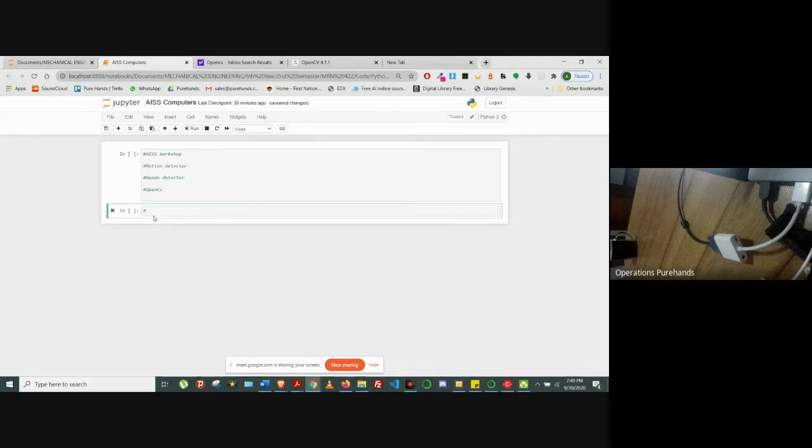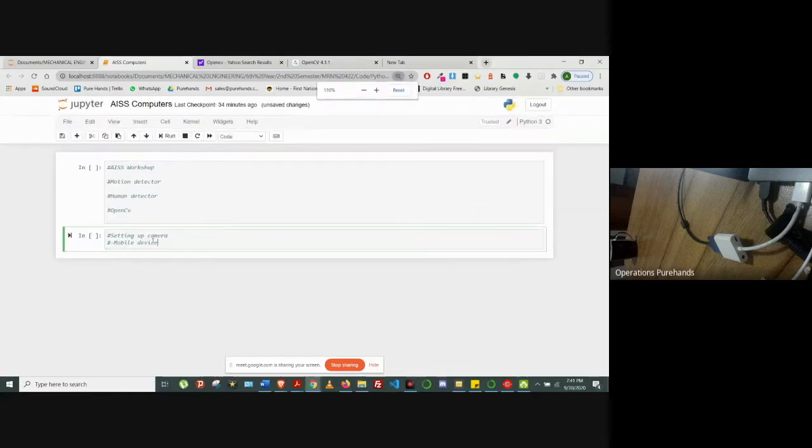So step 1, setting up camera, as I mentioned to you. So the first thing we're going to do is setting up our camera. We can use a mobile device. Let me zoom in. So we can essentially call it step 1. First thing, setting up our camera. So we can use a mobile device, or a webcam.